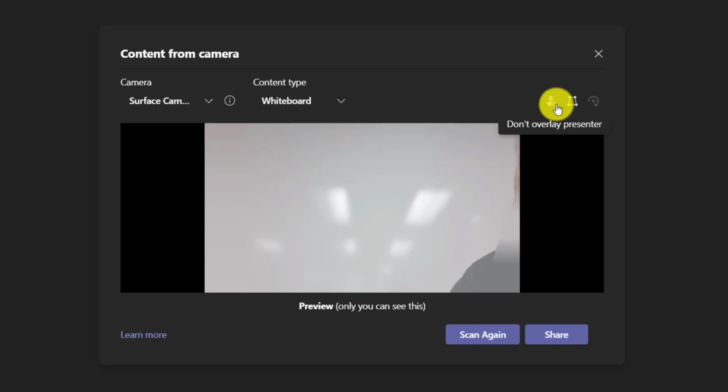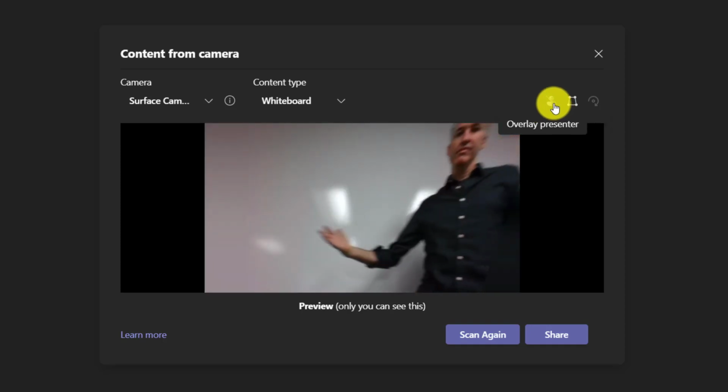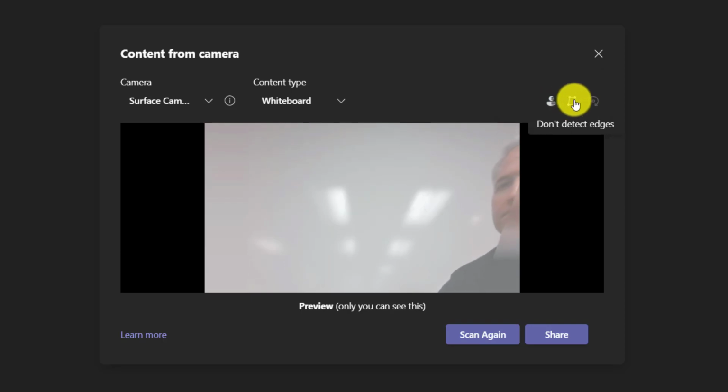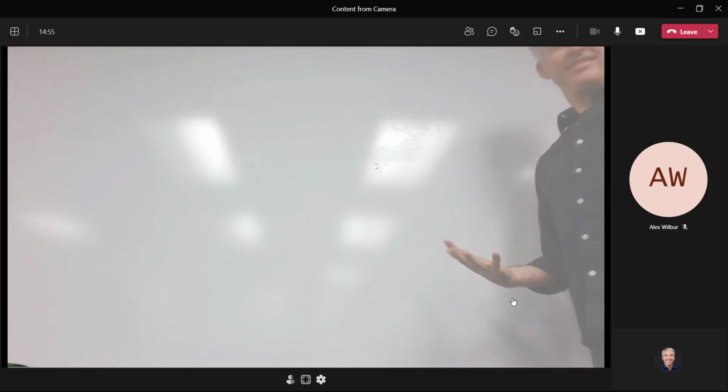I can turn off the presenter overlay. So, hey, look, now I'm looking normal. Click that on to put you into overlay mode. You can even choose to detect the edges or not. And you can choose to scan again if you want to get a better scan. I'll click share. Now I'm sharing and I'm going to go write on the whiteboard.